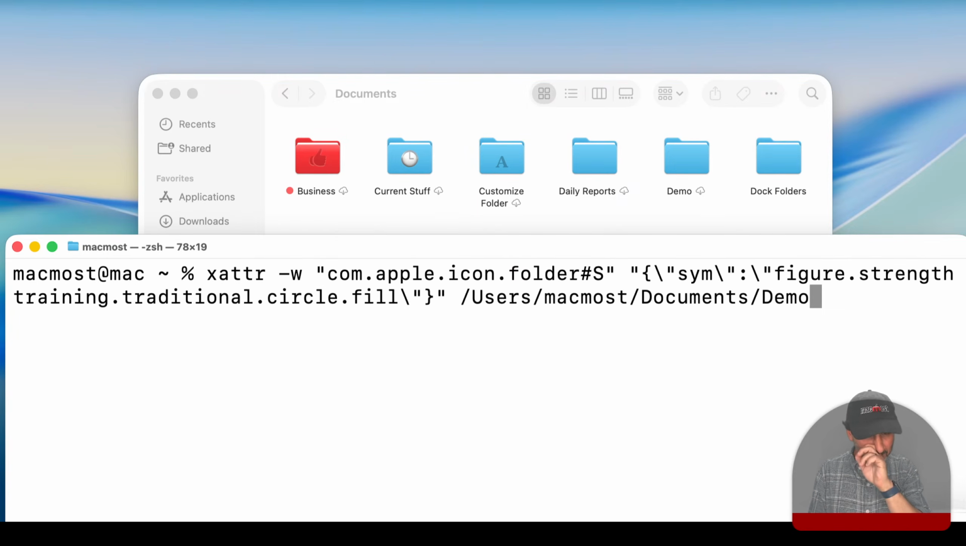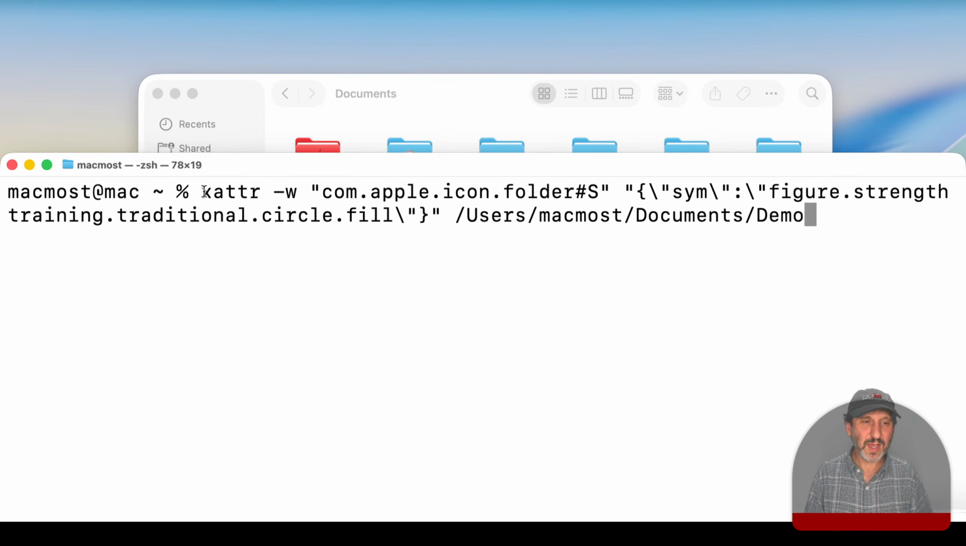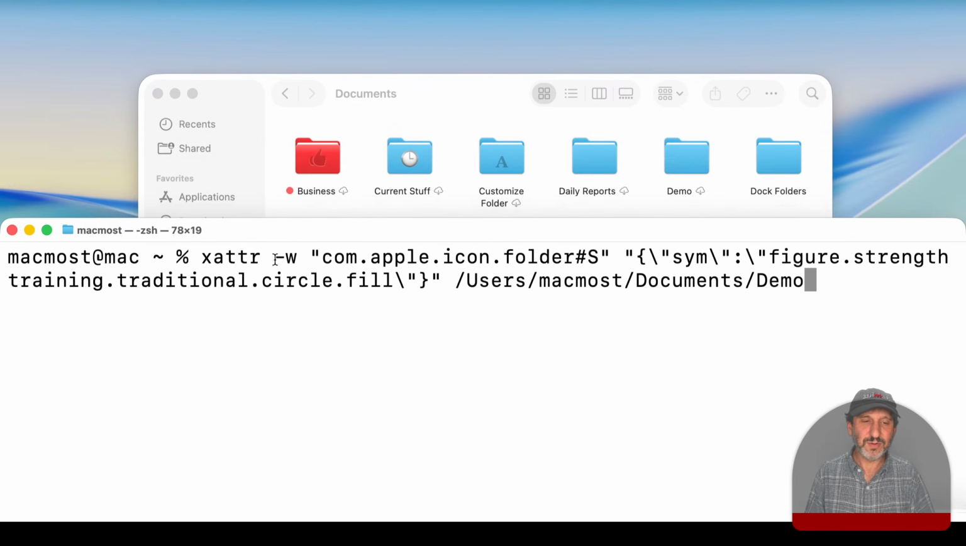I've got a few things here in the buffer. First, I'm going to show you how to set a custom symbol. So you've got this thing called xattr, extended attribute. You can go ahead and set the attributes of a file, w for write, and the attribute is com.apple.icon.folder#S in quotes, and then a quote, then a left curly bracket, backslash quote, sym for symbol, backslash quote, colon, backslash quote, figure.strength.training.traditional.circle.fill. What is that? That is a symbol that is not included in the list. And then I'm going to apply that to the demo folder here, this folder.